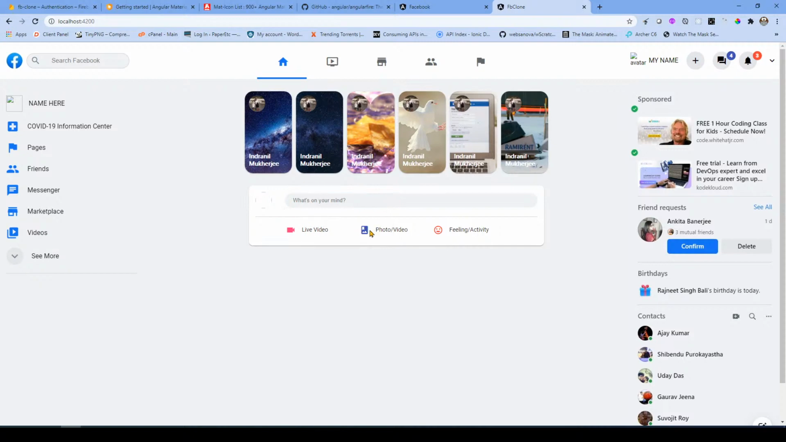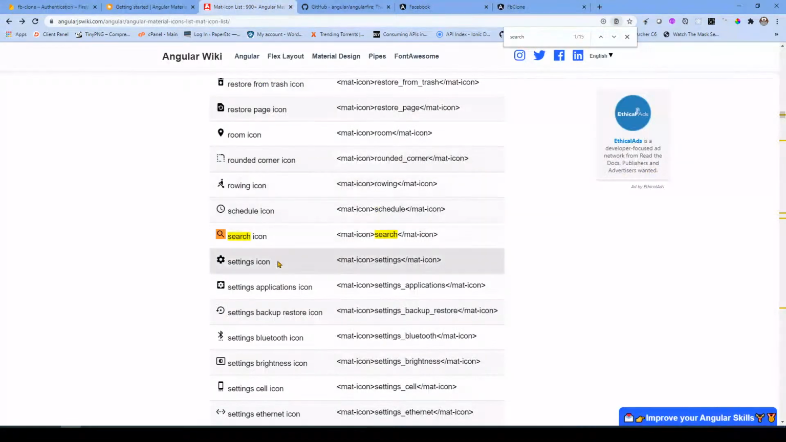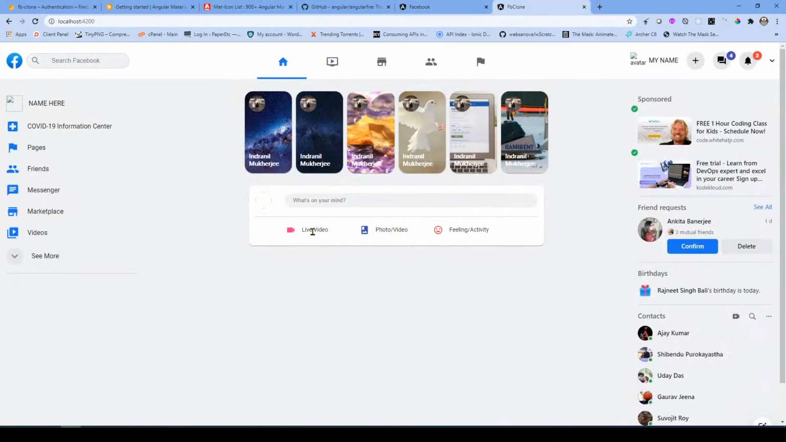Okay, so these are all mat icons which I got from this list, and so that's all about the markup thing. Okay, so we have pretty much done with the markup. So now we need to hook up with our backend and fetch some data.